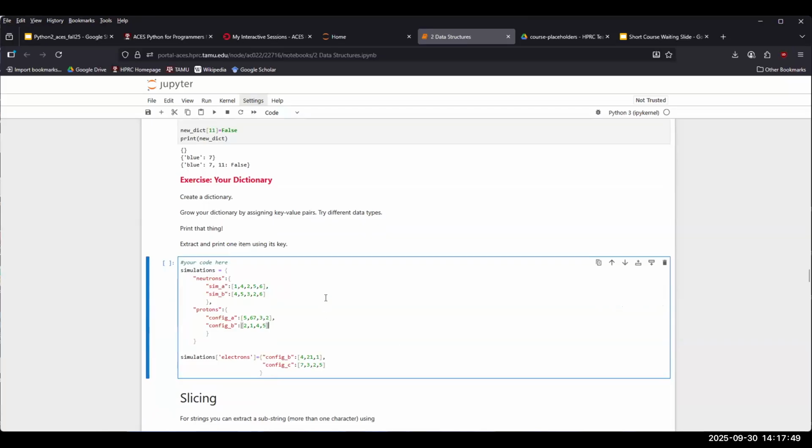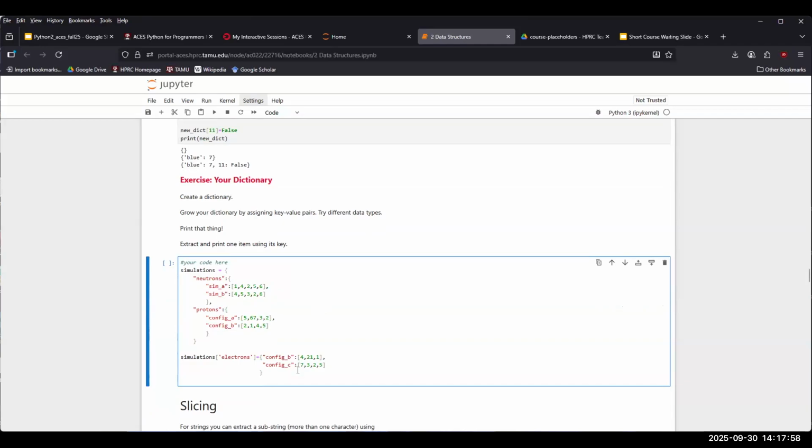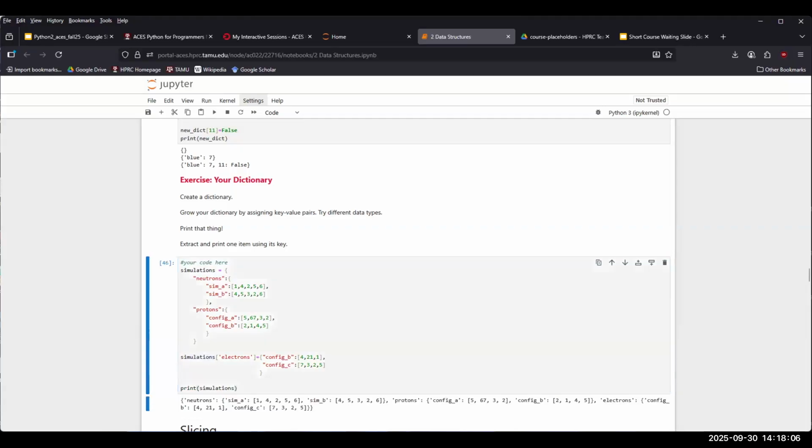Okay, so what I have done is do some nested dictionary nonsense. My background is in particle physics. I did a bunch of physics simulations, and I said I liked nesting dictionaries, and I like dictionaries. This is kind of why.